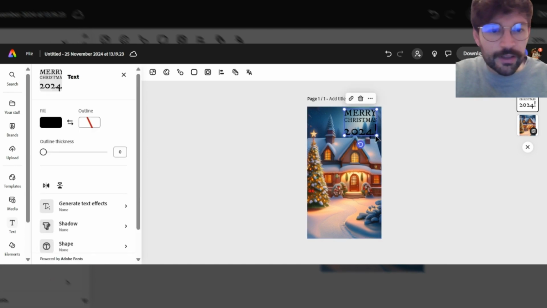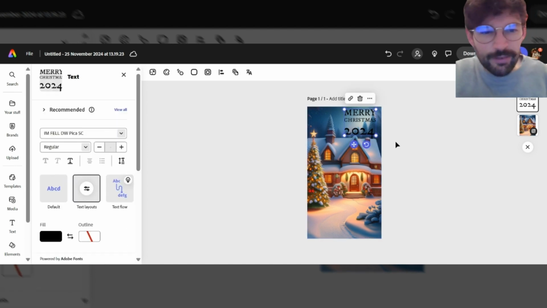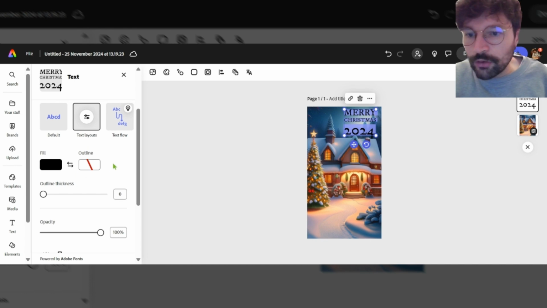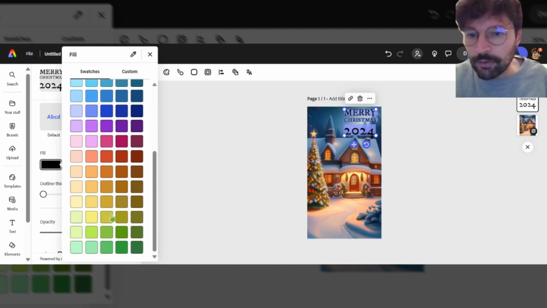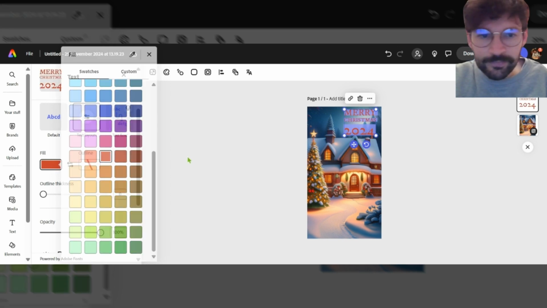Now, one other thing that I do not like is the fact that it's still black. It doesn't stand out too much. So again, I'm going to select my text, and scroll down further on these formatting options here, and change the fill, which is the color of the text, to a red. Red seems like a Christmassy color, but none of the recommended colors are actually red. So what we need to do is toggle down to more colors, and that will give us a lot more options.